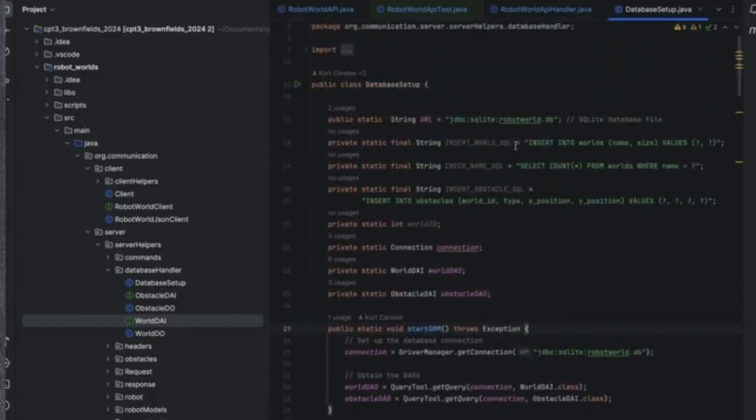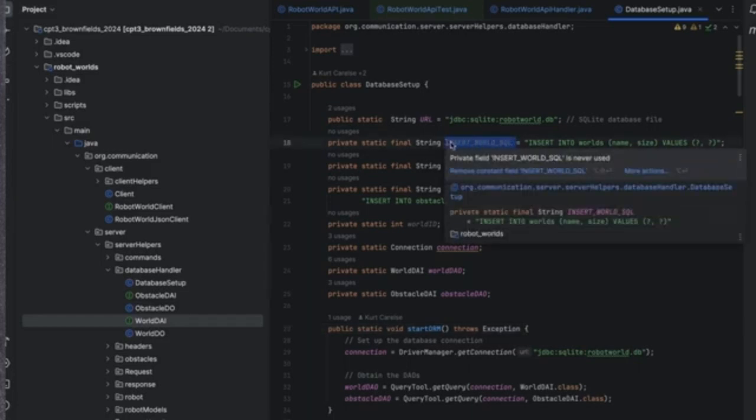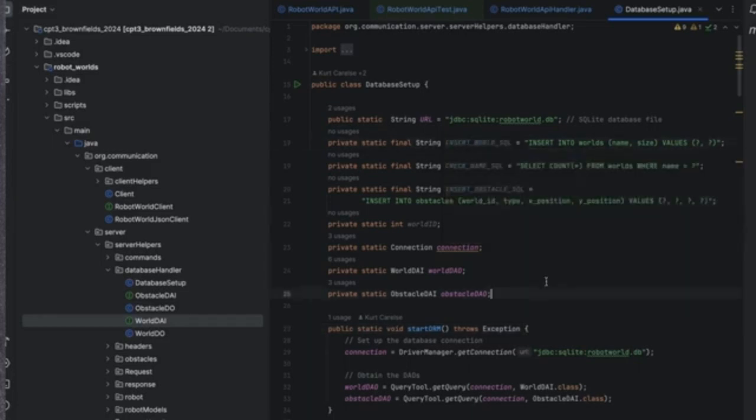For our constants, we use uppercase with underscores separating words, and they should be nouns. Like insert world SQL, check name SQL, insert obstacle SQL. These constants are named to reflect their role in holding SQL query strings.